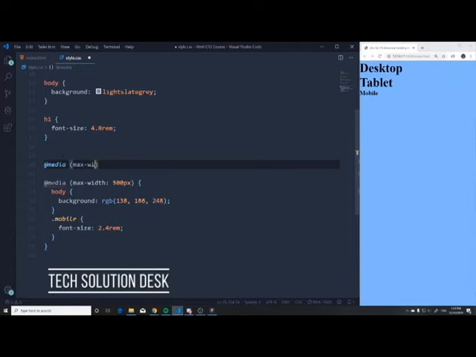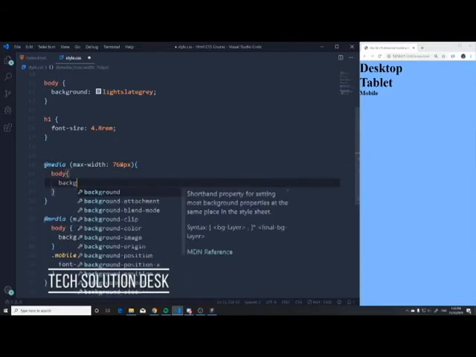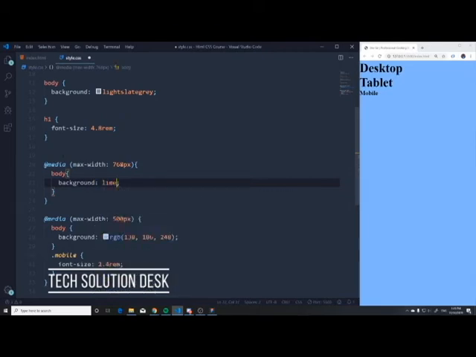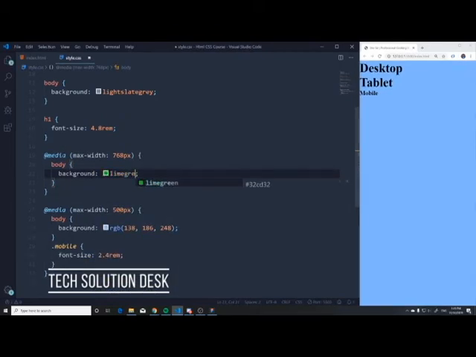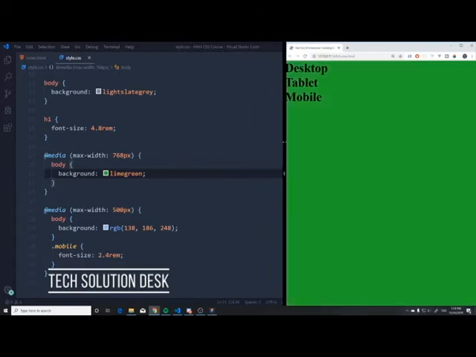Max width is going to be 768 pixels. So when it hits this point, then we can do body, background, and let's change it to something else. Lime green. Hit save. Let's take a look what happens now. So as soon as it gets bigger, it's gonna go green. All right, there we go.